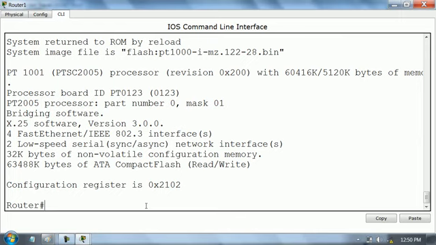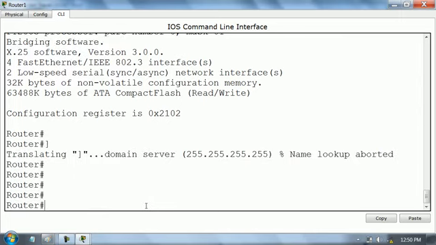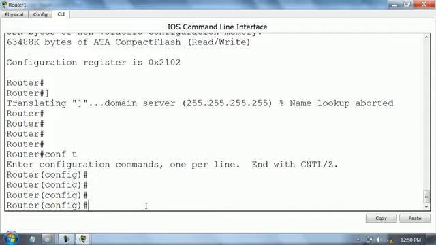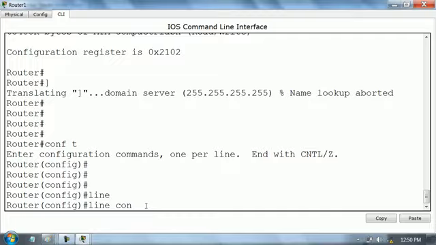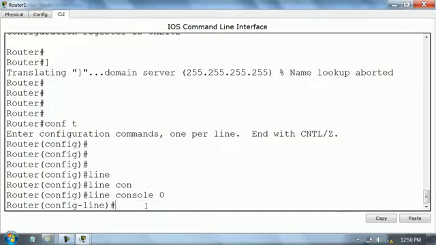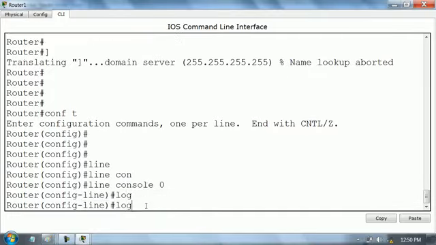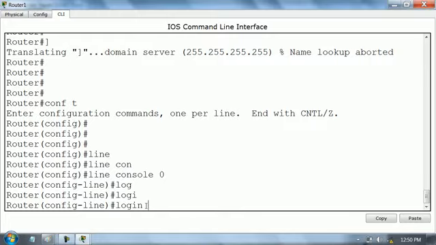So the first thing that we will learn today is how to set console password. Fine. So to set console password, command will be line console 0. What is the use of login? If I type here no login, then what do you mean by login?